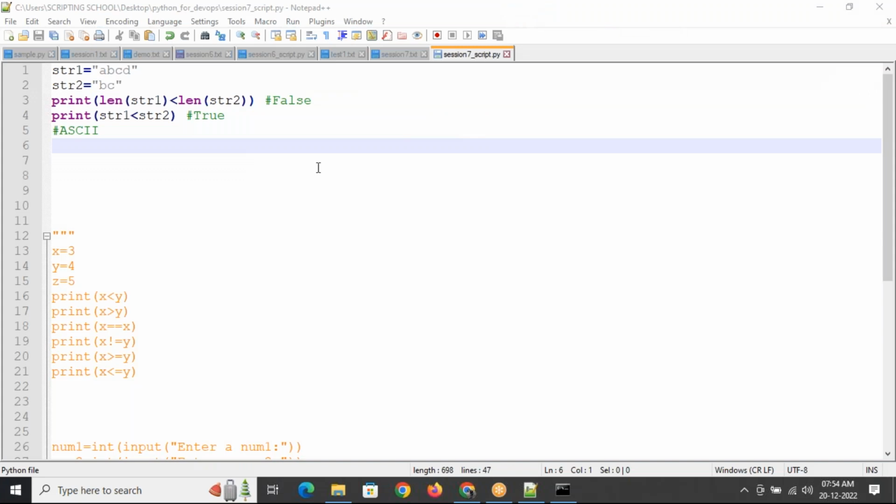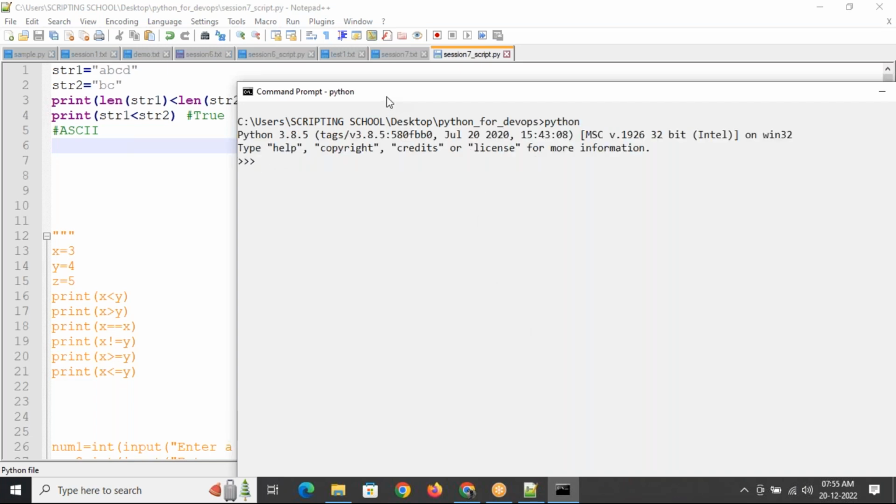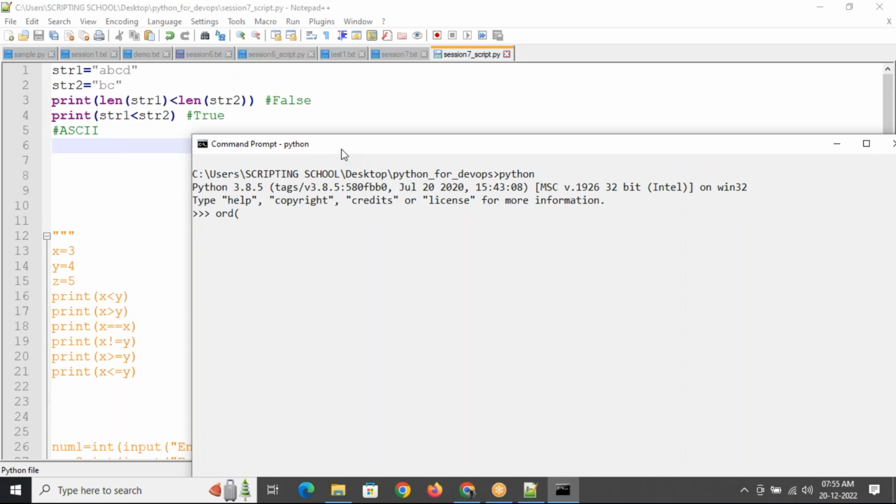But internally, how is it checking? It is checking based on the ASCII number. If you want to know the ASCII number, it is very simple. In Python, we have a built-in function for that. Let's say I want to see the ASCII number of A. Simply you can use ord of A. ord is a function to get the ASCII number of a character. So ord of A gives 97, ord of B gives 98. So the ASCII number of A is 97 and of B is 98. Internally it is checking the ASCII numbers, and 97 less than 98 is true for this example. Getting my point?